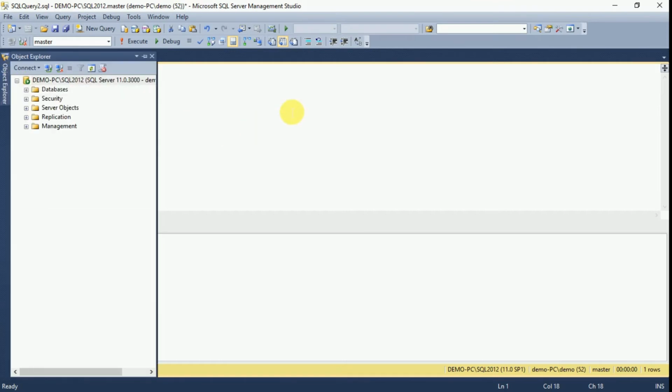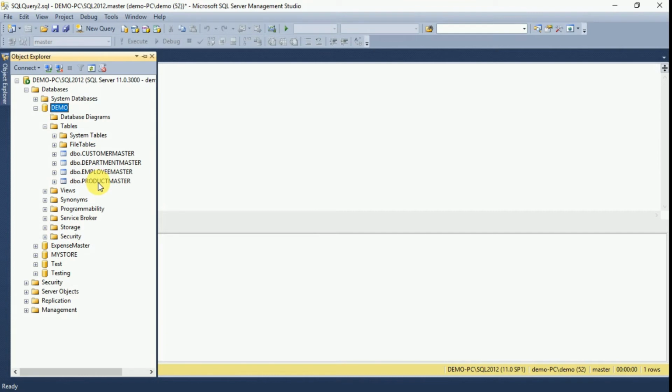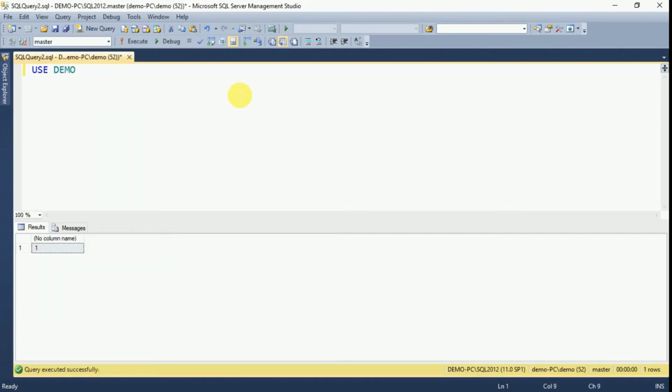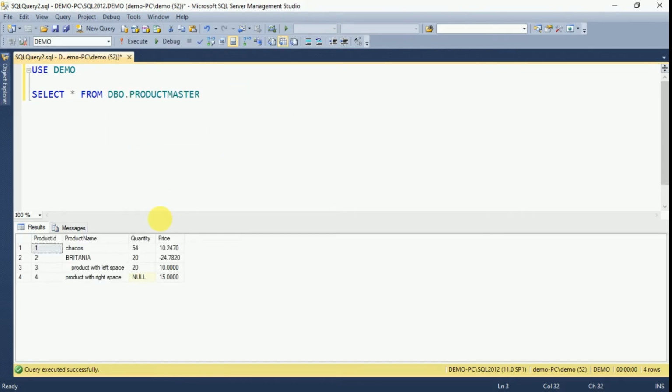We'll try to use this same function with one of our tables. I have one database called demo where I have one table called product master. First we'll see the records available in this table. I have different records here. This absolute function we can use only with numbers. Without numbers, like for strings, we can't use the absolute function.